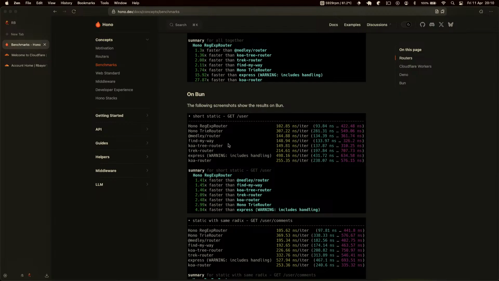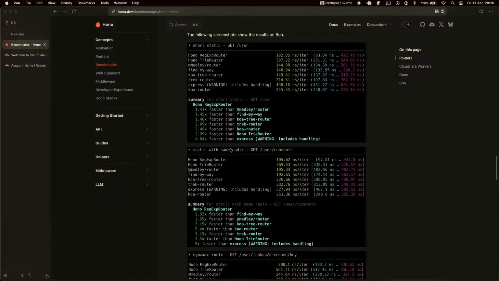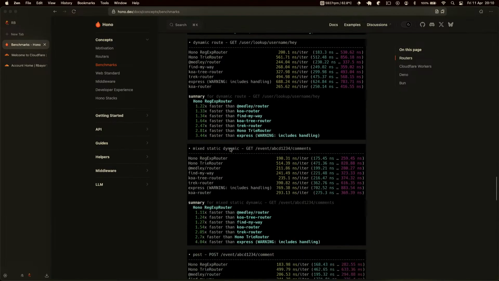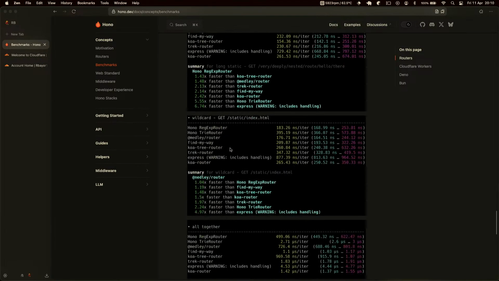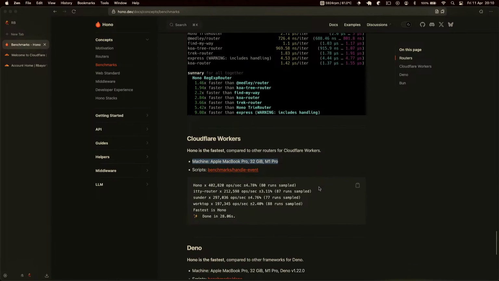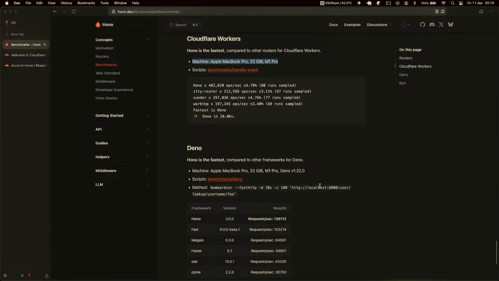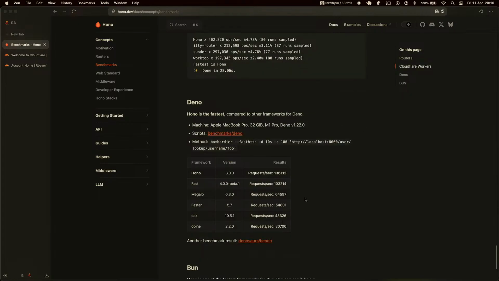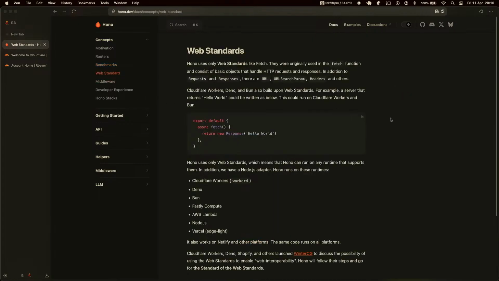All right. Let's see on Bun. Then we move forward. So these are all just benchmarks. I guess we can skip these. Okay, so these were done on an M1 Pro. Yeah, then Deno benchmarks as well. Let's move on. Web standards. This is what I'm interested in.